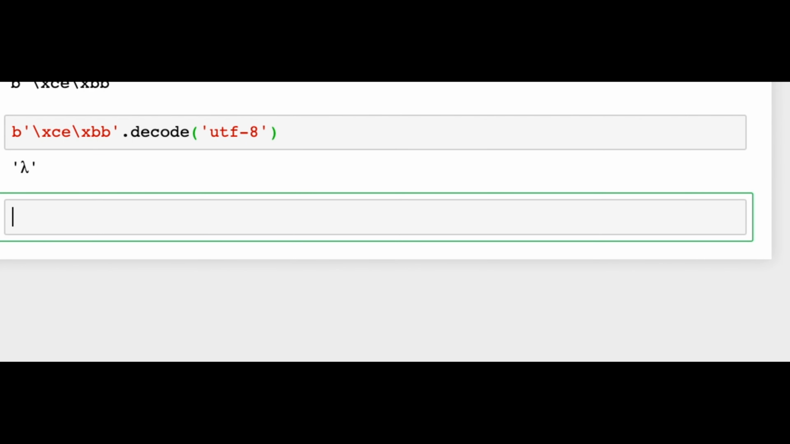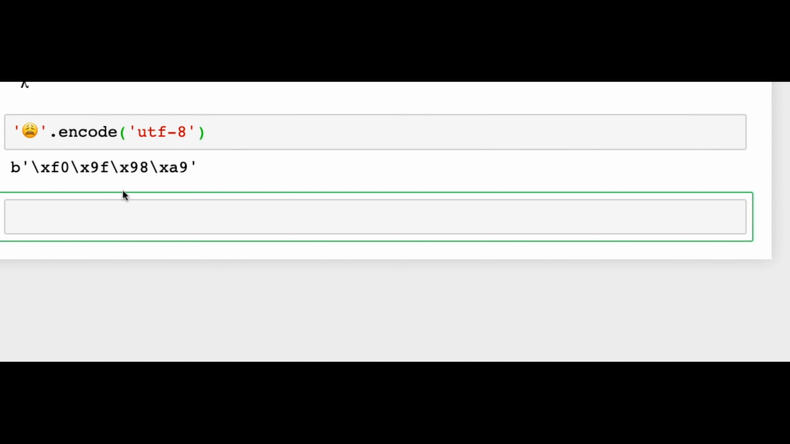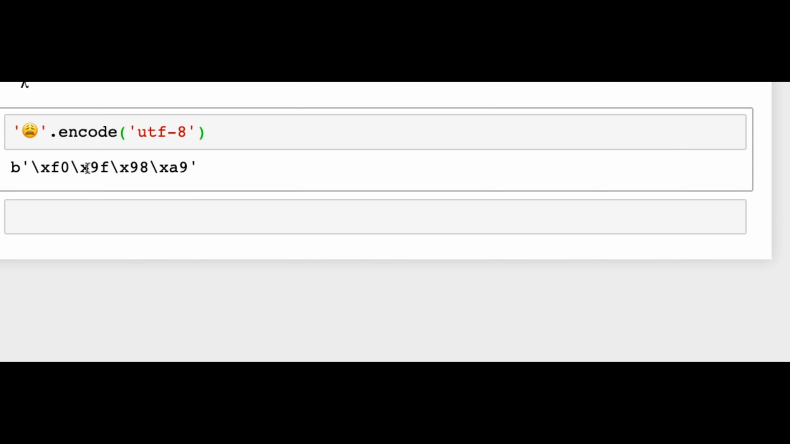There it is. There's our lambda. Okay? What about the emoji? Here's an emoji. That's a letter too. Turns out this is a 4 byte, 1, 2, 3, 4 byte character. It takes 4 whole bytes to hold this. You know, the letter A just takes 1 byte.